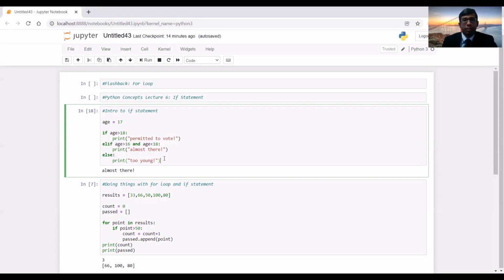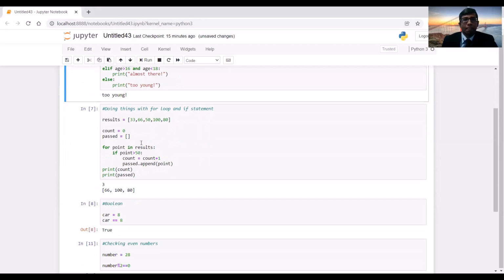When we run this, it prints almost there because our age is 17. If we give an age of 20, that is greater than 18, it will print permitted to vote. Or if we give something very small, like 5 years of age, then it will print too young. So that's how we can use a block of if, elif, else blocks. That is how we can use conditionals to print something or do something according to our need. And a lot of the time we can use if statements inside a for loop.